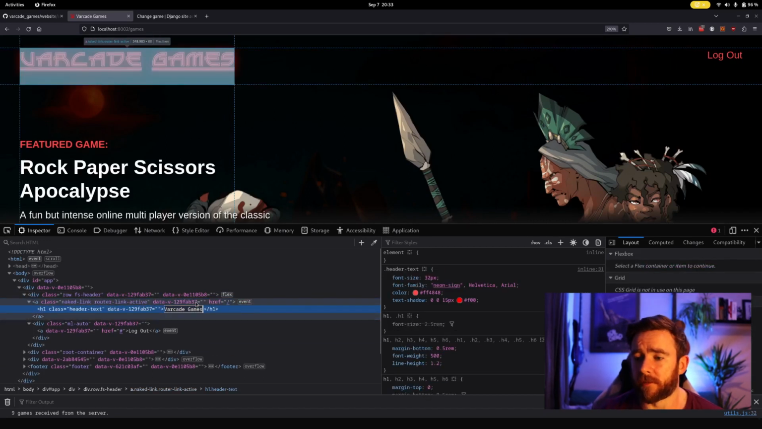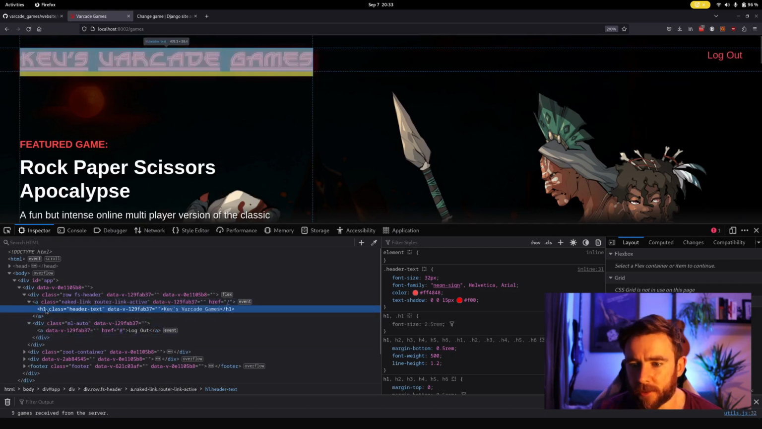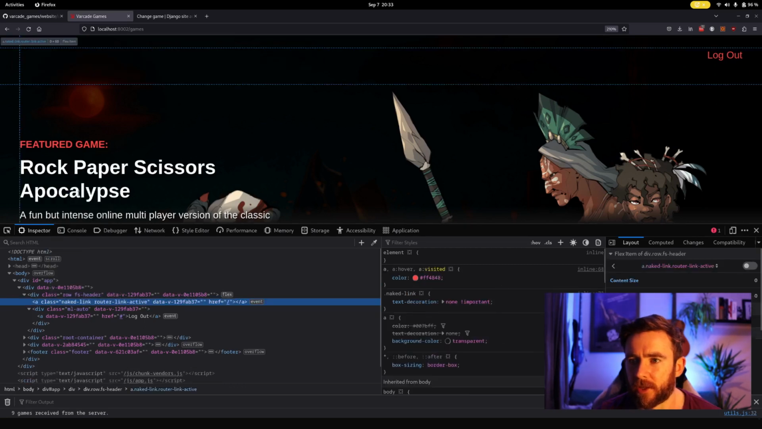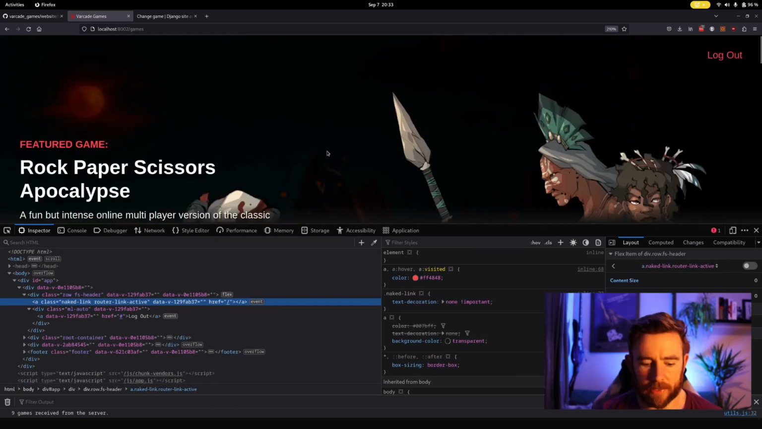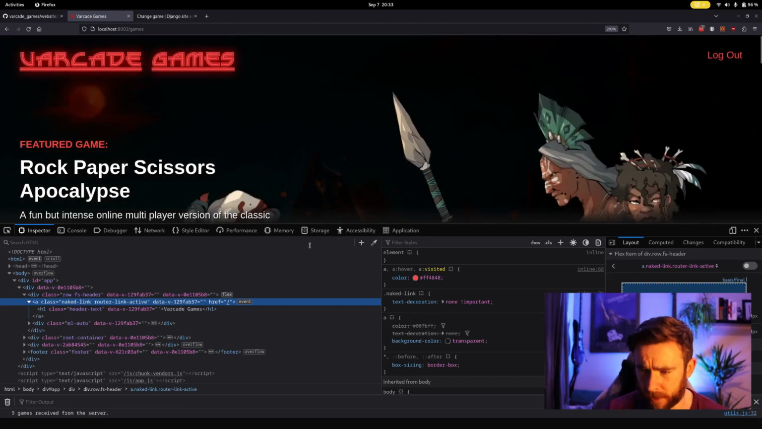You can even change the HTML. So what if I want to change the name of the site to Kev's Varcade Games? Well, now the logo has updated at the top. Okay. I can also, if I want, right click and delete that node. And now we don't have any logo at all. Again, we just need to refresh the page. I'm using Control-R to refresh the page. That would be Command-R on OS X. So you can see we can kind of just manipulate and play with the page here.